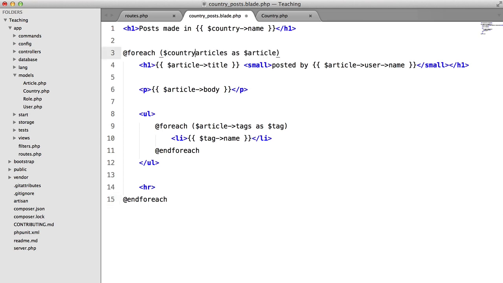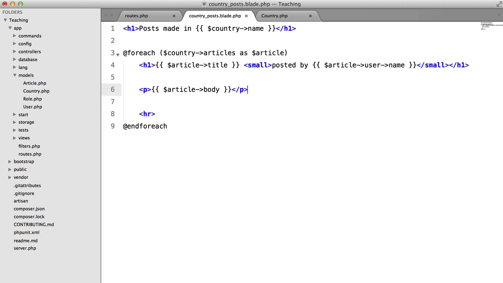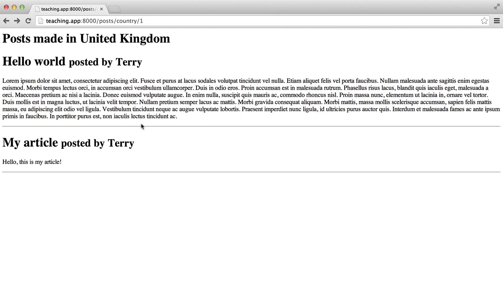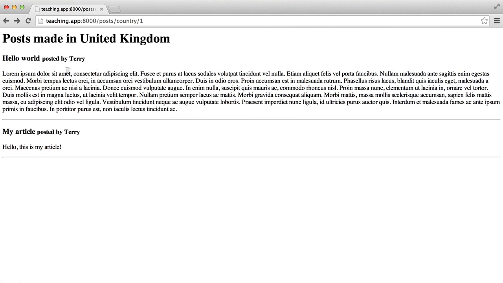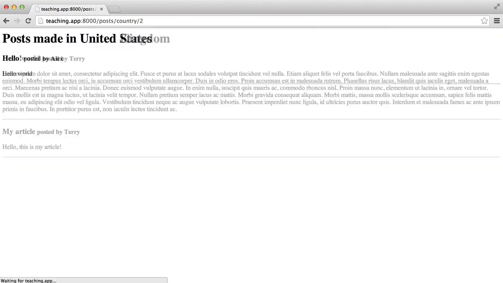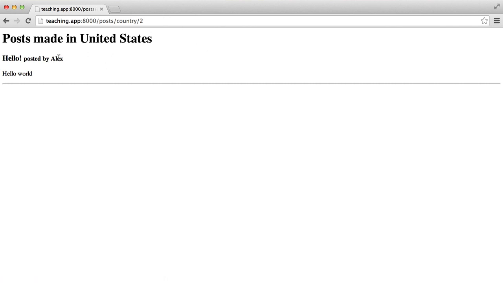So if we paste our markup back in and hit refresh, we're getting an error. We need to change this to country articles. We'll get rid of this. That was for something else. Hit refresh. And there we go. So because Terry is in the United Kingdom, we're getting all the posts made by him. And that's annoying me. Let's change that to an H3. All the posts made by Terry since he is in the United Kingdom. And if we go to the United States, we're getting all the posts made by the users in the United States, which in this case is simply Alex.